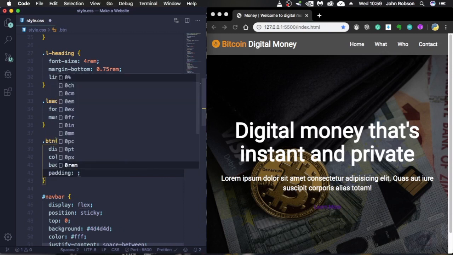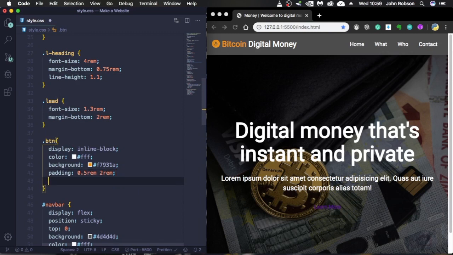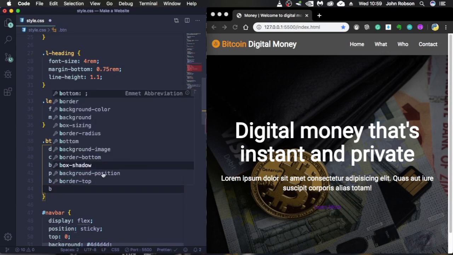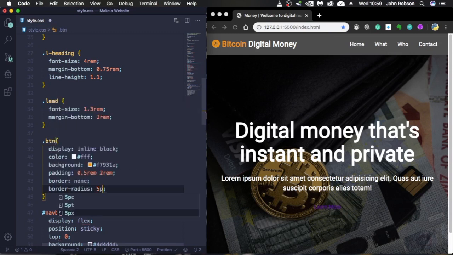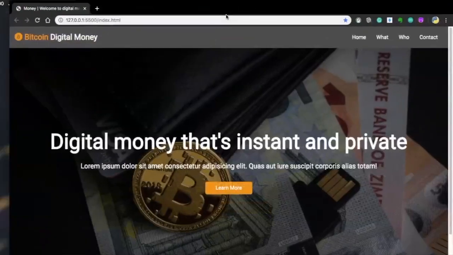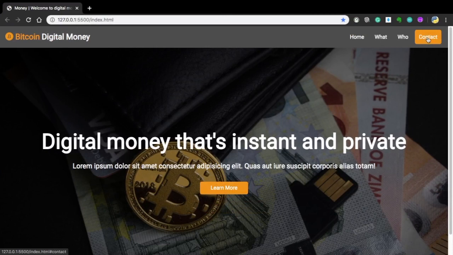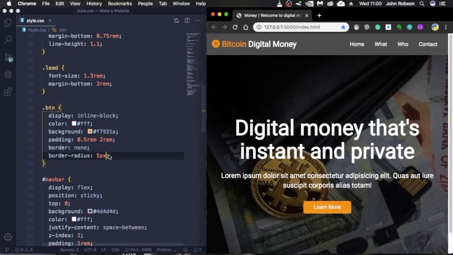Let's give it some padding. 0.5 top and bottom, and 2 rem left and right. Border is gonna be none, and to make the borders a little bit round, let's give the border radius of 5 pixels. Let's save and see how it is. Okay, we have a button here, and let me maximize, and we have our navbar here with this nice hover effect. We have also our button here.